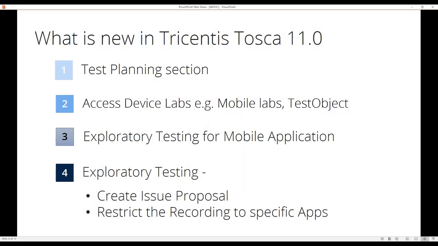In Tosca 11.0, a new section, the Test Planning section, is introduced. Tricentis Tosca users can now also access device labs, for example Mobile Labs, Sauce Labs, and TestObject, to execute mobile test cases. Exploratory testing is now also available for mobile applications. During exploratory testing, a user can now create issue proposals and restrict the recording to specific apps. These are the new features added for exploratory testing.